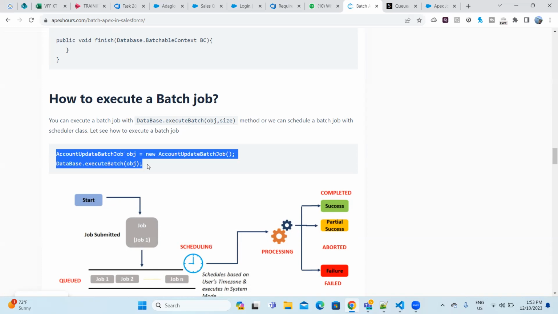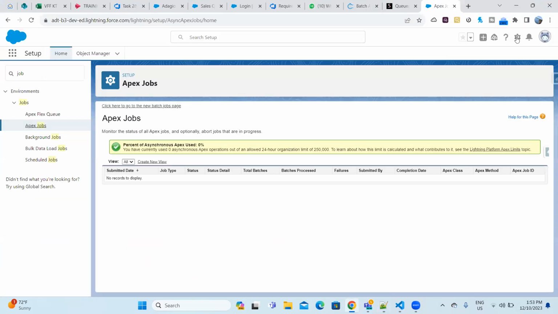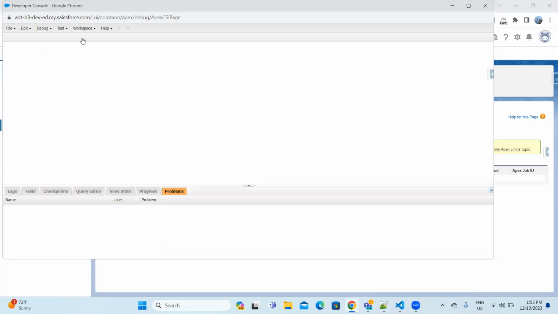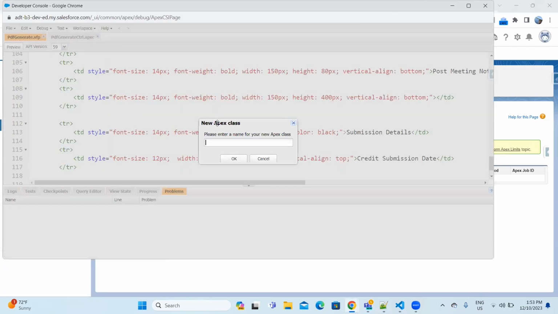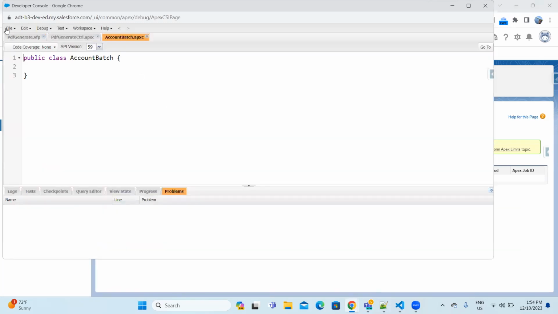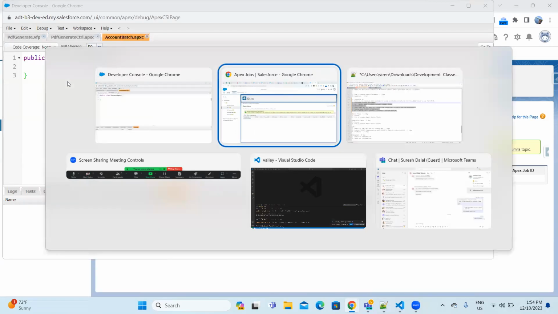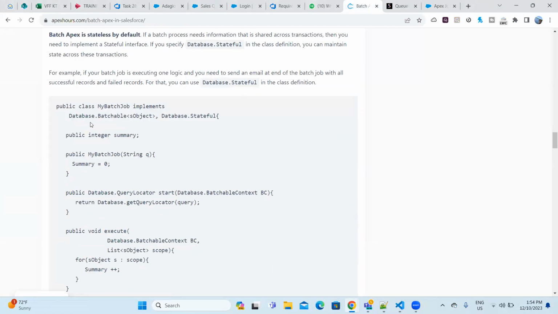And this you can use anywhere. Anywhere in the sense, let me tell you guys, you can go to developer console. If you want to write your batch class, you just have to go to File, New, Apex Class. Here you can say AccountBatch, enter. It is like a normal class which you have to create. File, New, Apex Class, then class name. And now you just have to convert this into batch, you just have to copy this piece of code.